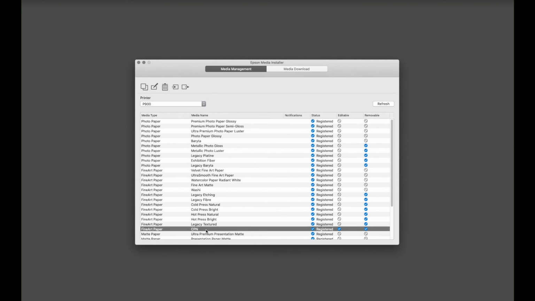This is my new media name along with the parameters that I changed. And it's registered to the P900 and it's ready to go. Now you would need to repeat this process for each of the printers that are loaded. And if you have multiple computers driving different printers, you'll have to repeat the process for each of those printers on each of those computers.